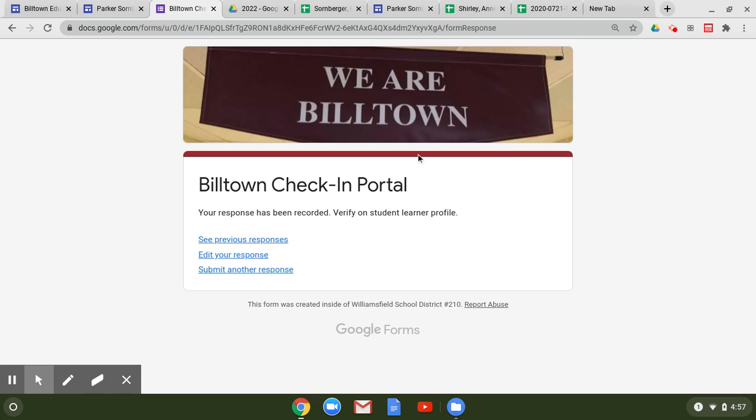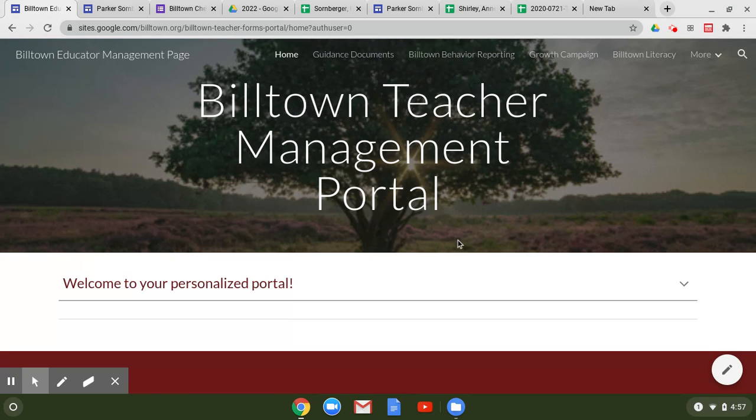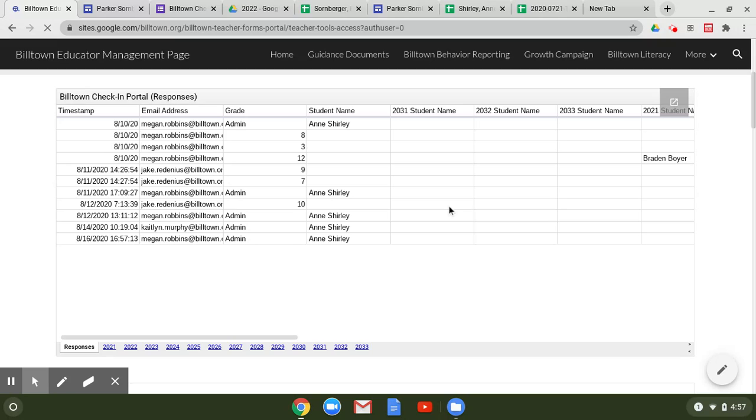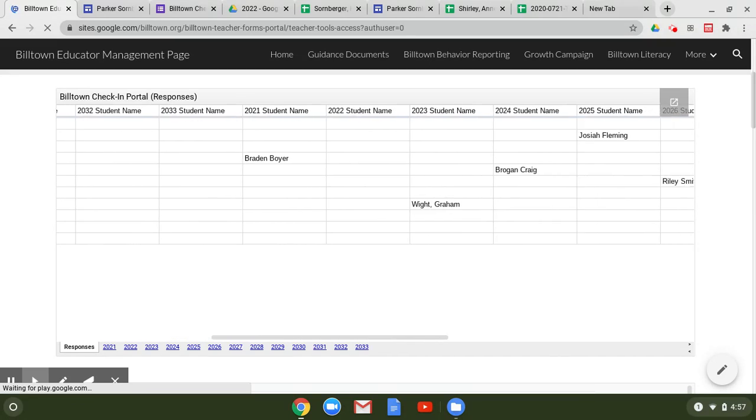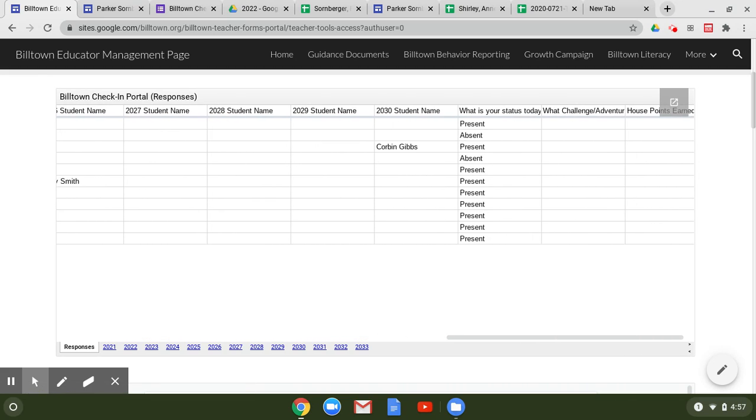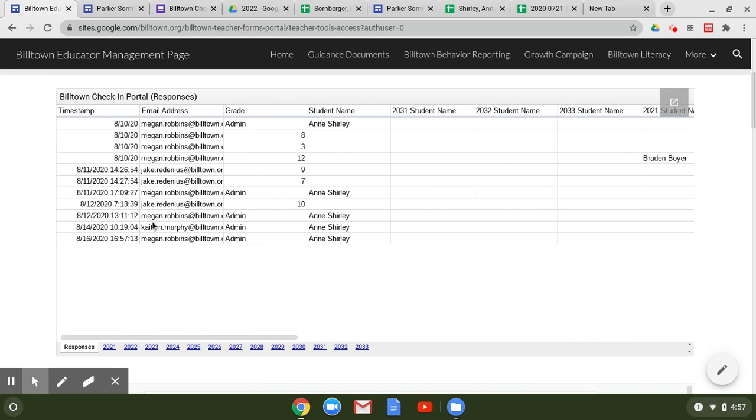So as a teacher, how does this benefit me? Well, on your Billtown Educate Teacher Management portal, you'll just go over to Teacher Tools Access. You'll scroll down, and the very first box that you're going to see load here is the check-in portal responses. So there's Anne Shirley that I just saw. So this isn't the page you're going to look at because this is very confusing and all the names are going to be scattered everywhere. But that's just kind of an overall place where the data goes.